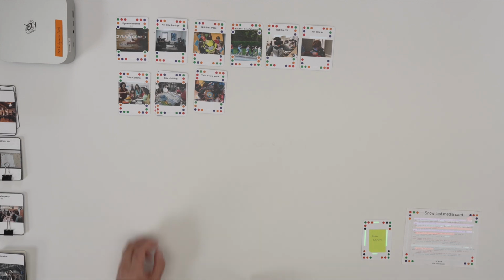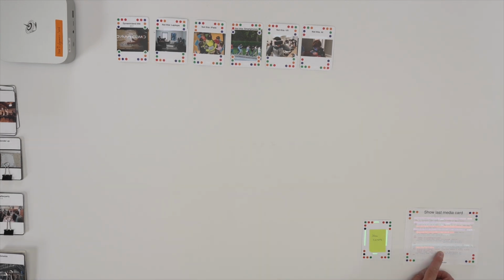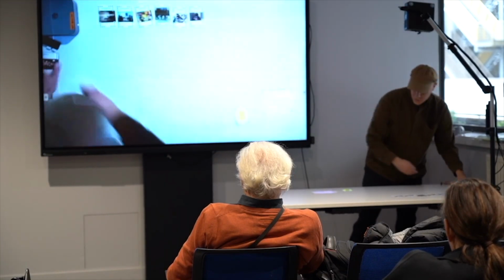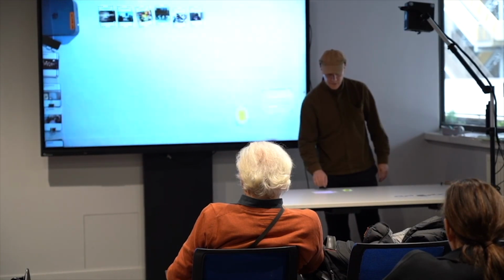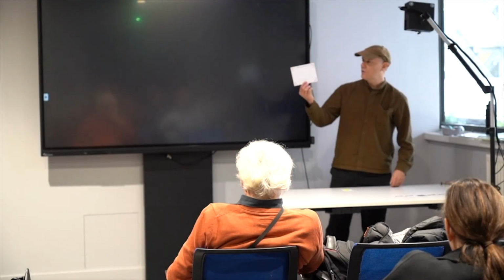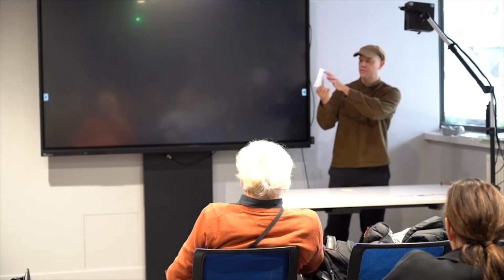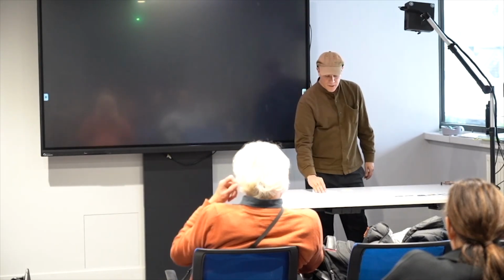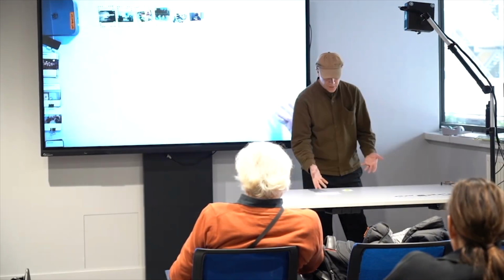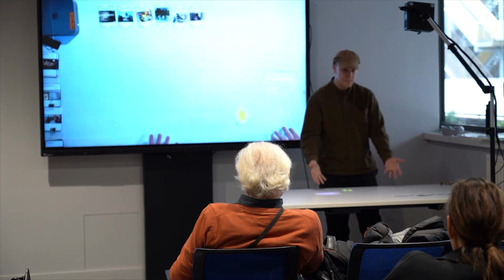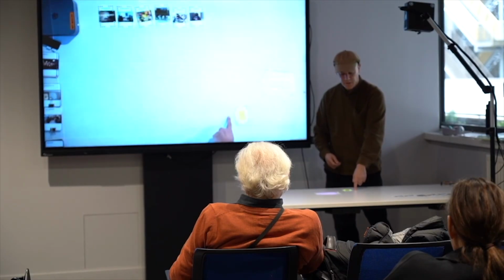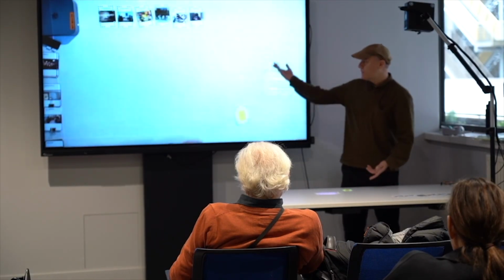And the way that works is I have this thing right here. This is a computer program. Basically everything that's on the desk is a computer program. This is a little computer program that says show last media card. And if you read this piece of paper, it says almost literally, when there's cards on the table, look for the card that's at the bottom right and show that on the big screen.